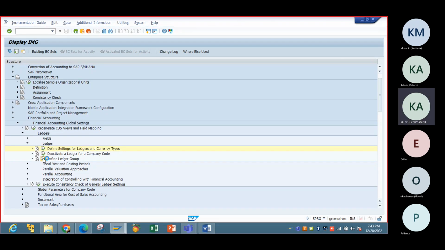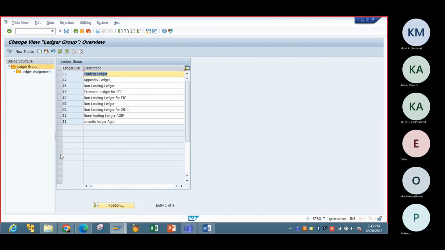I don't know why this is running. This also wants us to go for break. Okay, so I'm going to leave this here. Let's go for break. So we're ending this session with defining settings for the ledger groups. In the next session, we're going to look at the various options. Sorry, I have a chat here. Let me see.